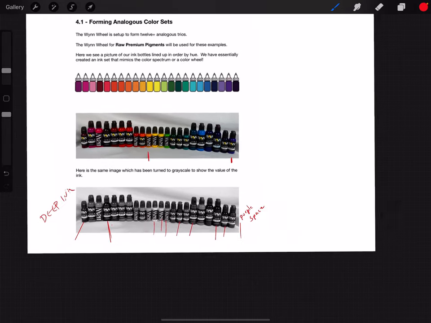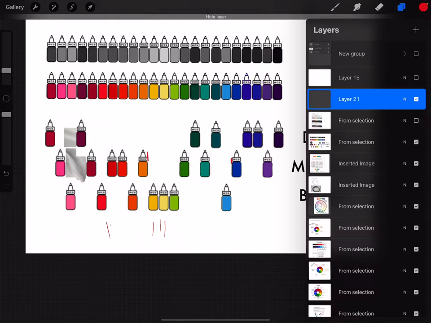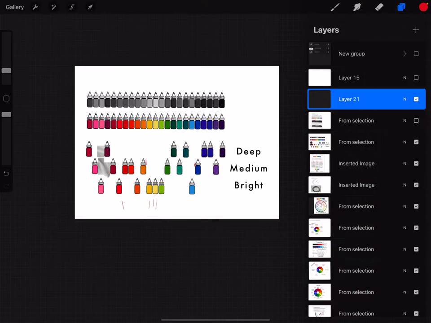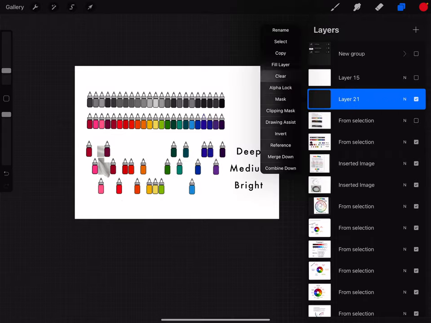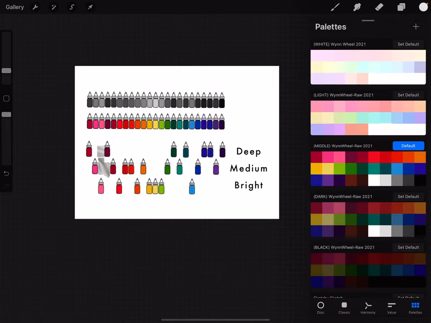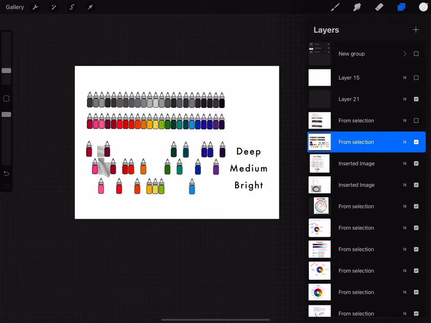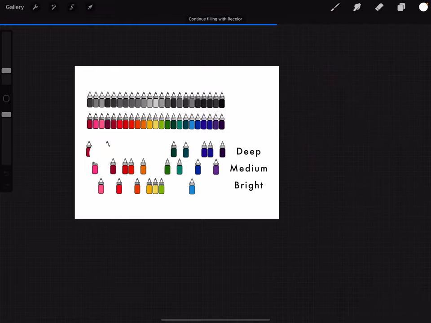I'm just categorizing them based on what's around them. So next slide. Just clear that real fast. You can see that is going to bother me.